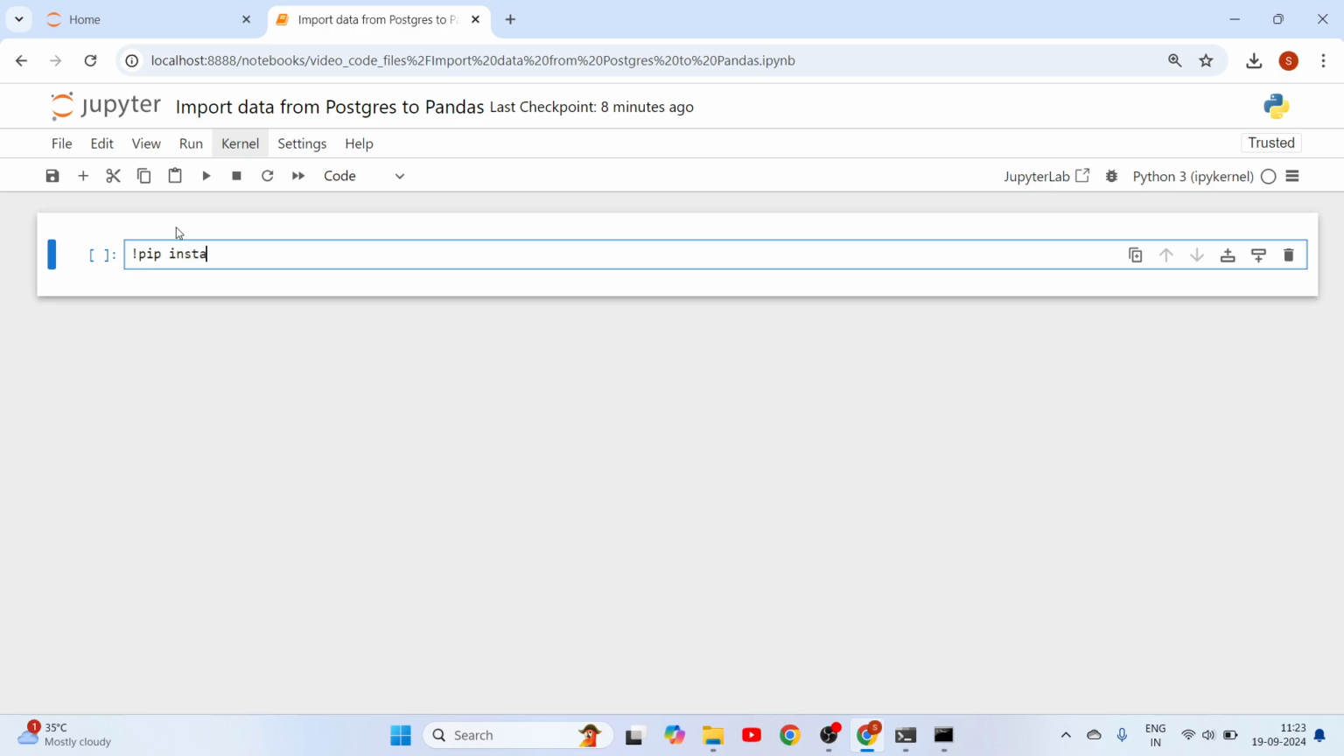I'll say pip install with an exclamation mark, because this is a command. It's going to read this as a command and run the installation. So, pip install psycopg2. This psycopg2 helps us connect with the Postgres database. Then we need pandas and then SQLAlchemy. These are the libraries that we are going to use.